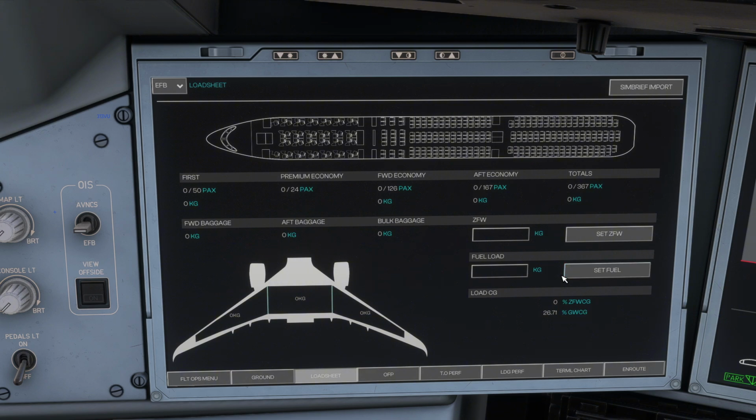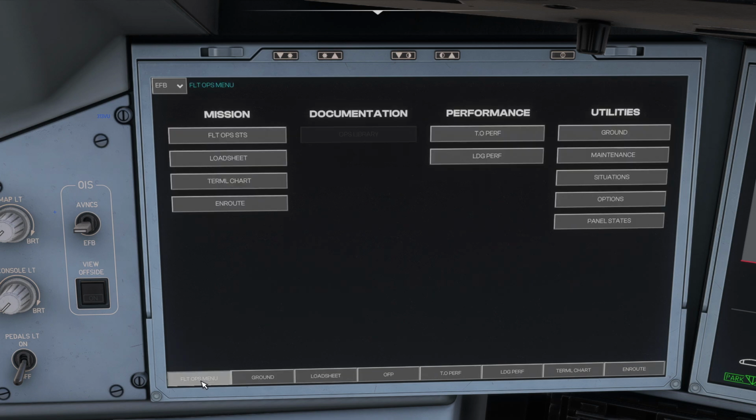So that will be when you're going to need that. But for now, no, you don't need to do anything, because I have Simbrief and GSX integration. So guys, if you don't have GSX integration, I think you're going to have to use this window.